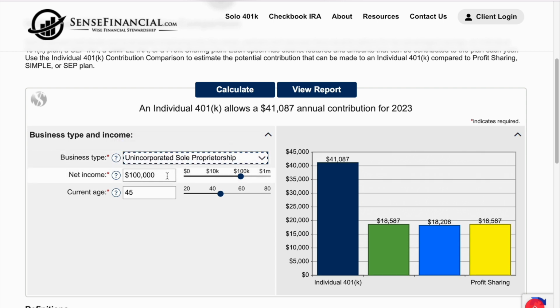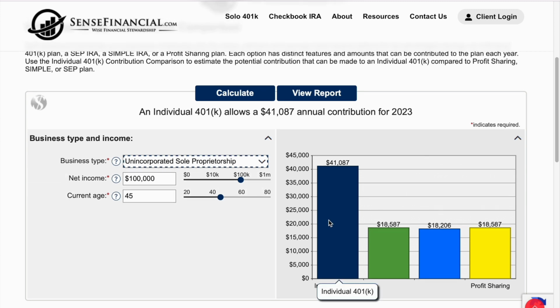For this example, I went ahead and typed in $100,000 as my net income. This is my Schedule C figure and my current age, 45. You'll see here that it gives you a couple different numbers. Here, the individual 401k, this is the sum total. The profit sharing or the employer contribution is this figure, 18,587.